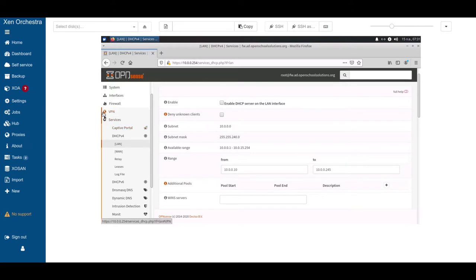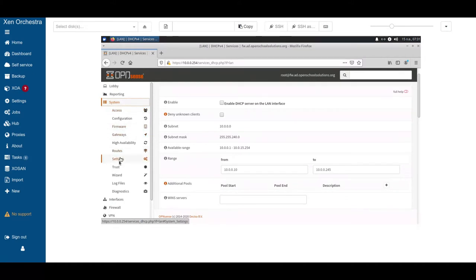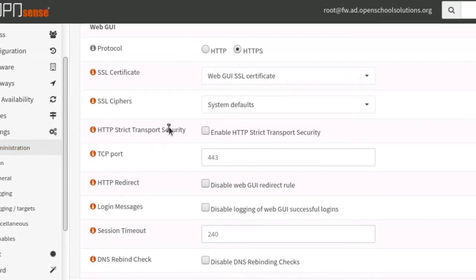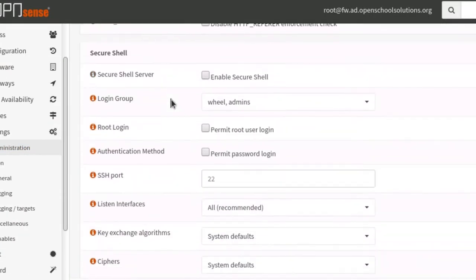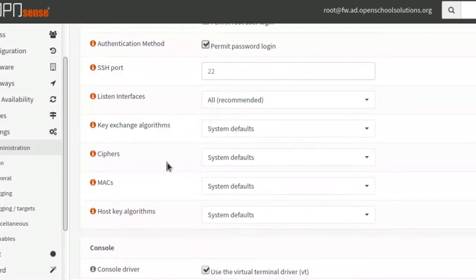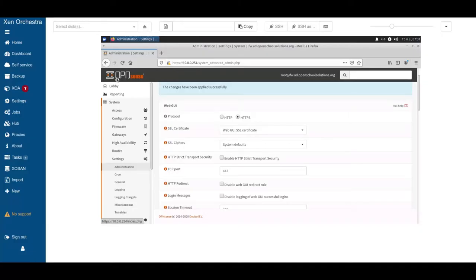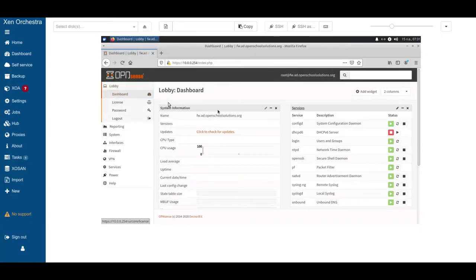And the next thing is we want to enable SSH under system settings, administration. And here we go, SSH secure shell, we want to enable that. We want to permit root login because we need it later for auto configuration, and we also need to log in first with the password, so later it will be disabled, but right now we want to permit password login. SSH port, we leave everything by default, and we can save it now. Good, go back to lobby and dashboard.